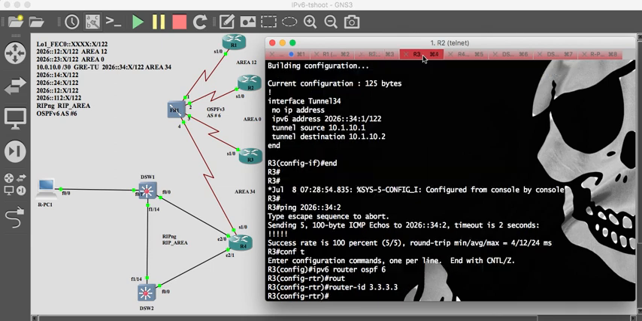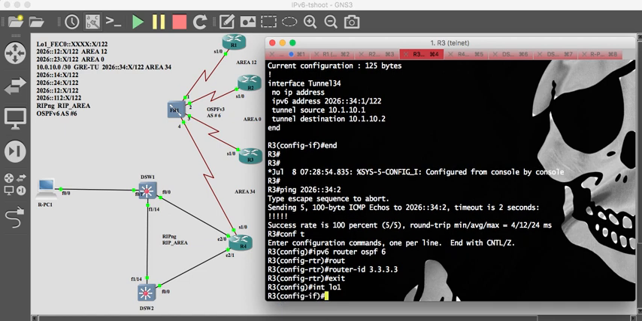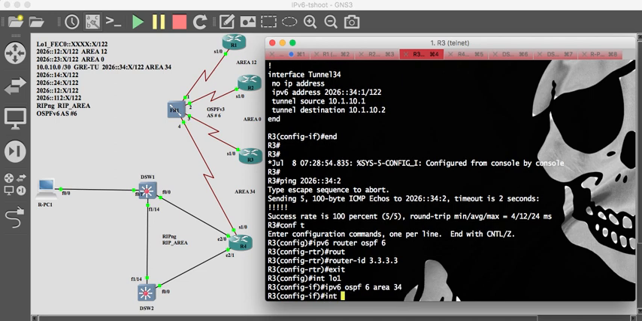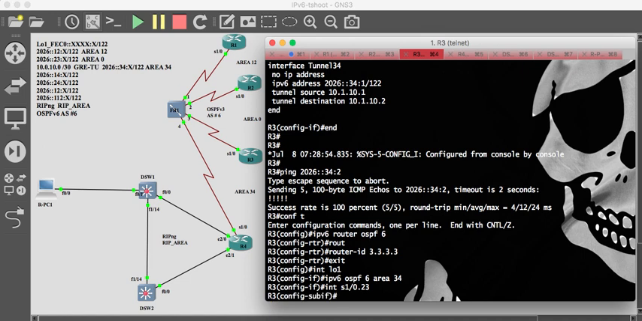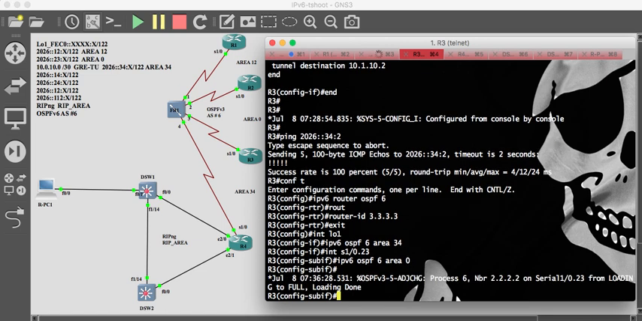Now we go to R3. Exit here, interface loopback 1, ipv6 ospf 6 area 34. Put the loopback into area 34. And then interface serial 1/0.23 between R3 and R2, and we put that in area 0 because that was the area facing it. So we should have a neighborship. There you go, we have an OSPF neighborship formed right now.